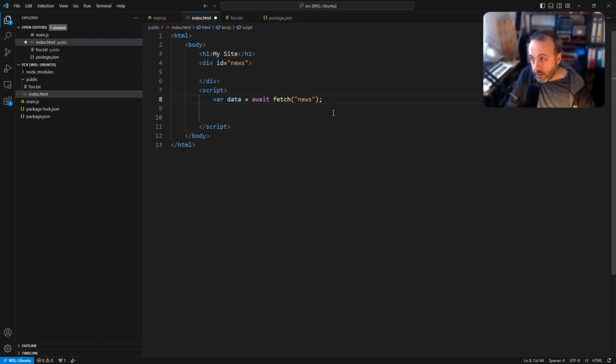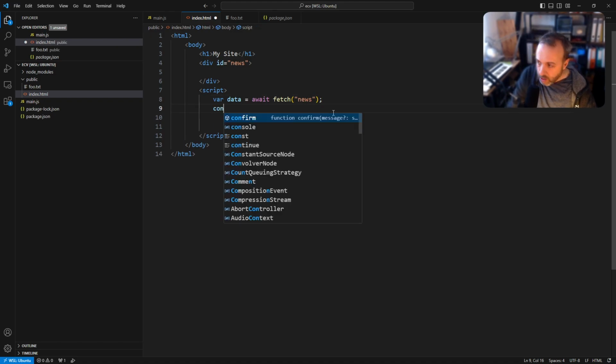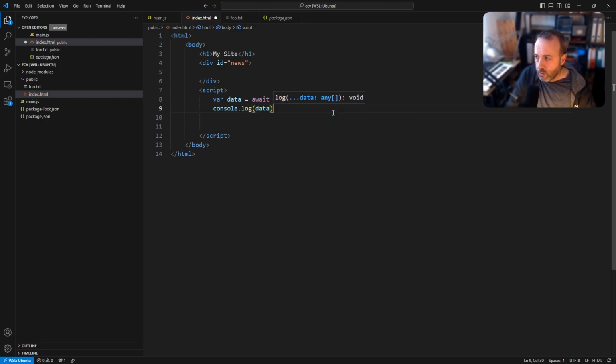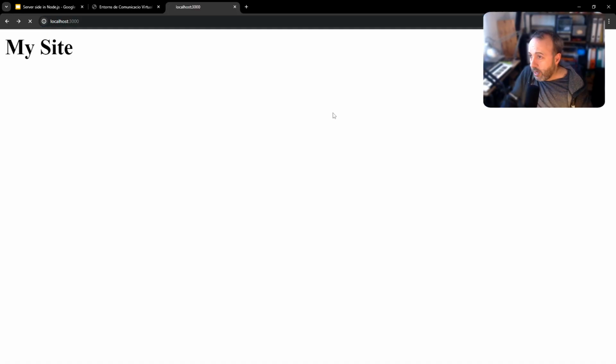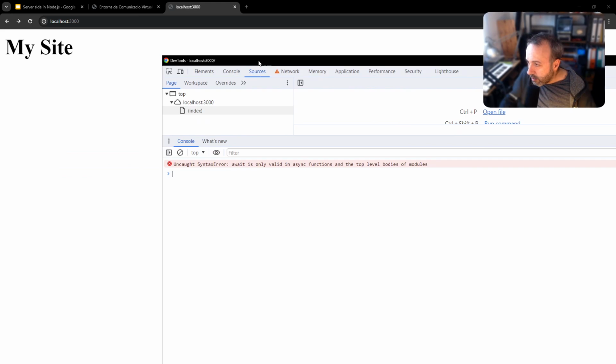And once I have this data, by the way, I console log this data to be sure that this works. I'm going to save it. I don't have to execute because I didn't modify the server now. I reload it, but if I open the console, let's go back here.